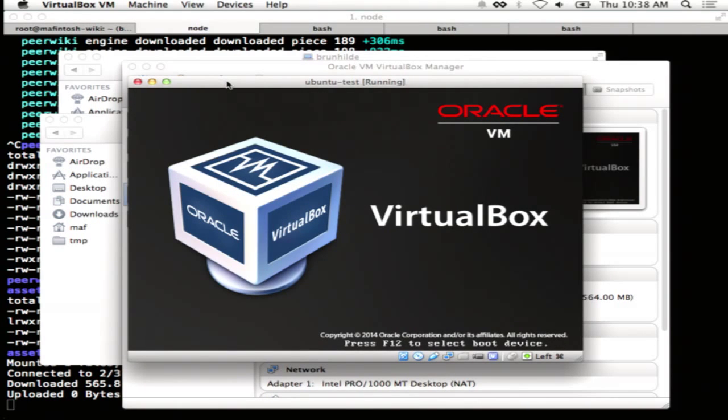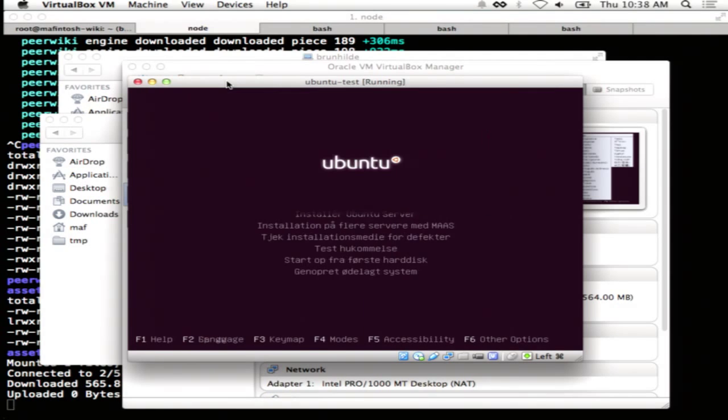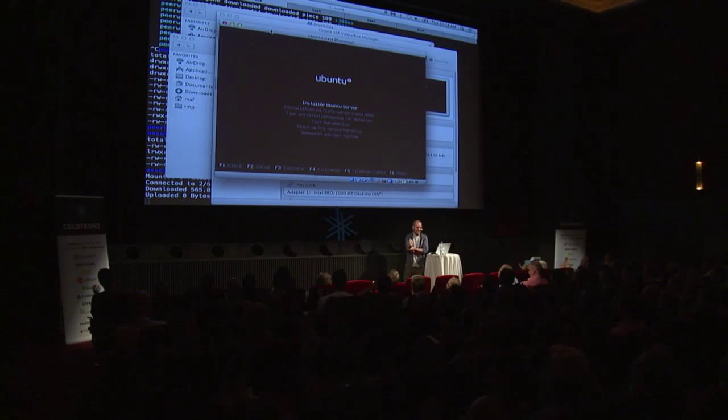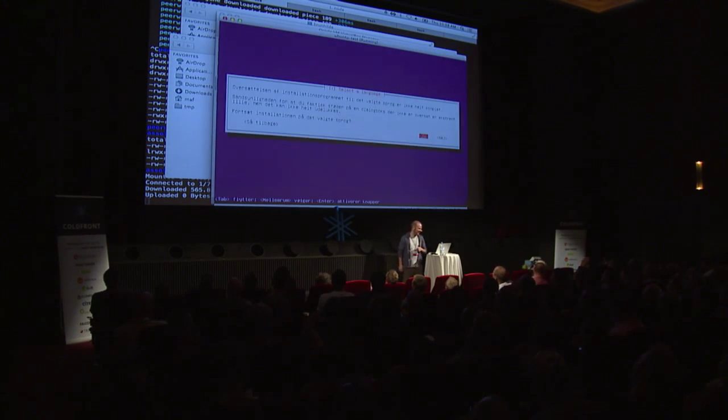And what will happen is that this thing is not here, but it will go out and try to fetch as the virtual machine is reading from the ISO file. We're in Denmark, so we should put it in Danish, and start installing it. It's insane.